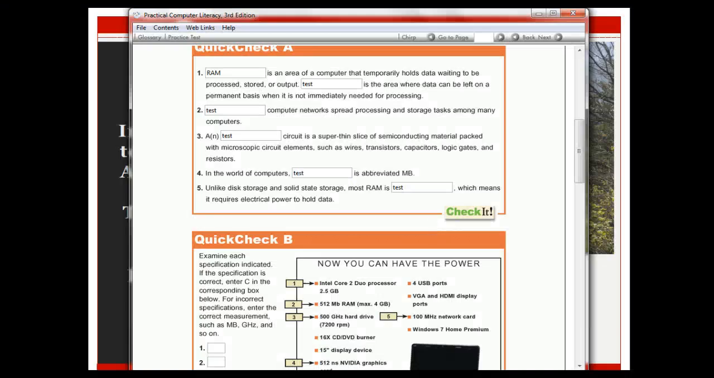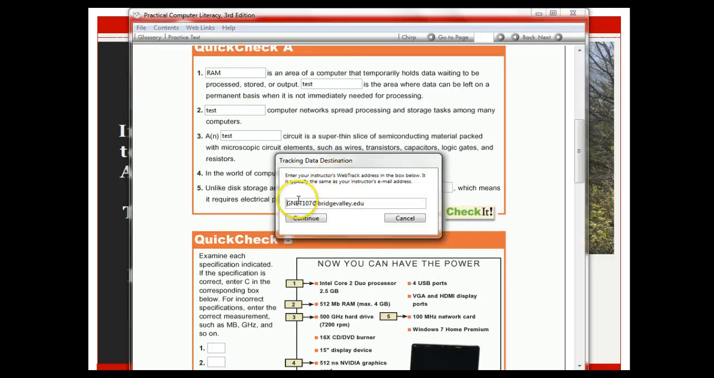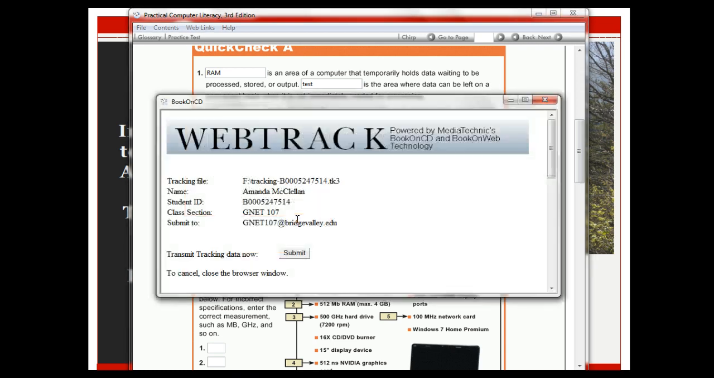The other thing you can do with your tracking file is submit your tracking reports to me. You can use the main Book on CD menu to send data to me. Click on File and then Submit Tracking Data. It will ask for an email address. Enter GNET107@bridgevalley.edu. Click Continue. What that does is send your tracking file data via a web server. Double check that your name appears and click Submit. You will see a confirmation window.